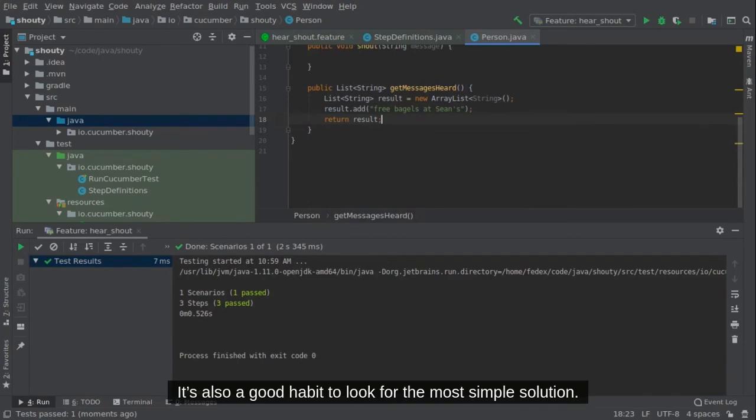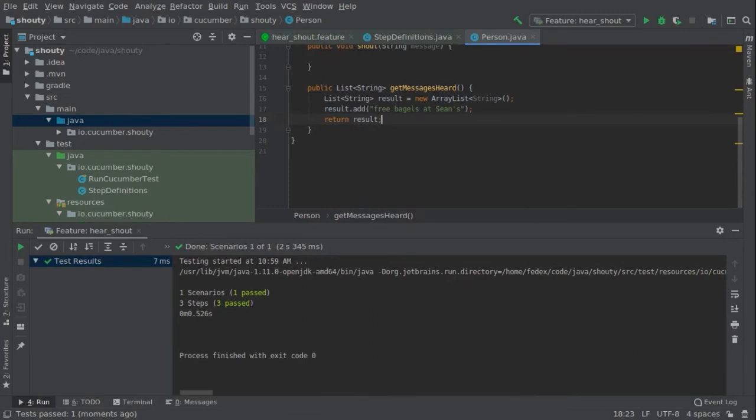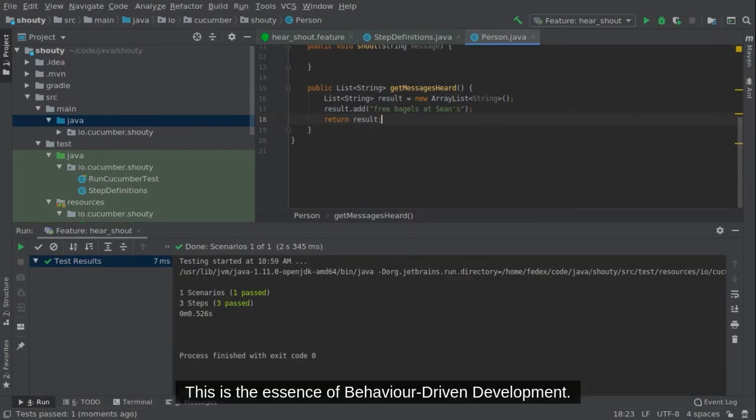It's also a good habit to look for the most simple solution. We can trust that, as our scenarios evolve, so will our solution. This is the essence of behaviour-driven development. Examples of behaviour drive the development. We do just enough to make the next scenario pass, and no more.